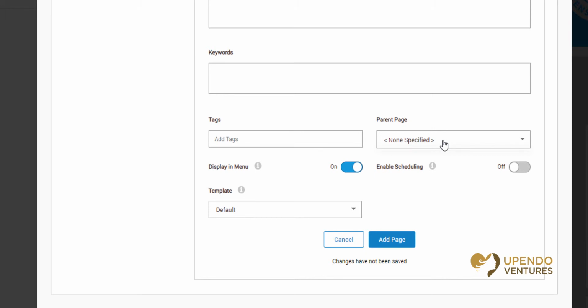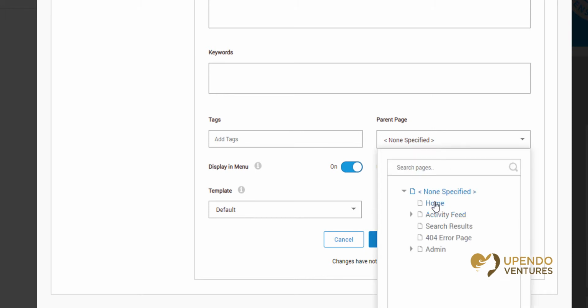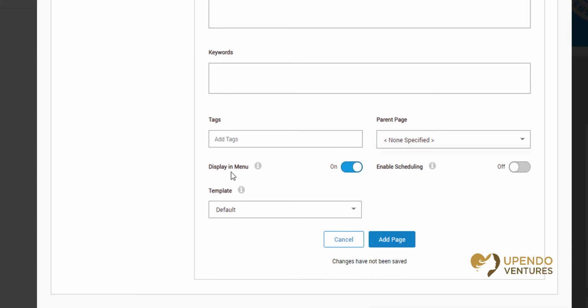Next is the parent page setting. We could choose a page for this to be nested beneath in the navigation, or we can just leave this as unspecified to be a top-level page. Next, we can decide whether or not it's displayed in the menu. If you don't display it in the menu, it can still be accessible by using a link or just directly navigating to the page.